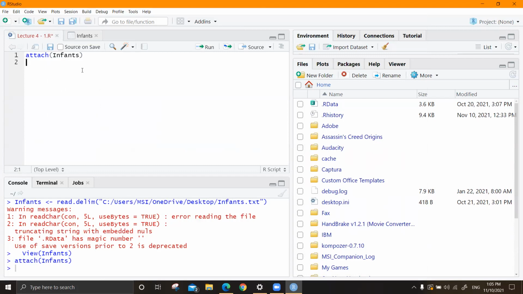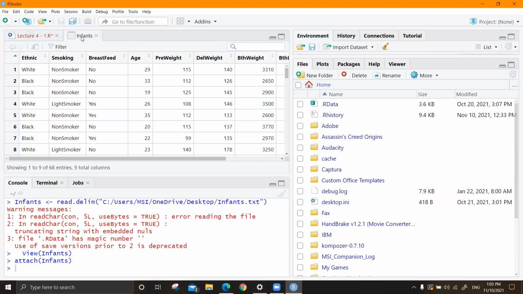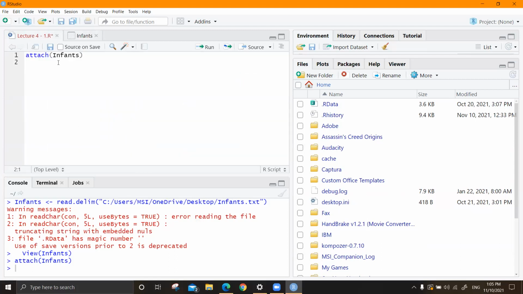Right. So today we are going to learn a function. Before that, constructing tables, you all know. These are the variables that we have in the dataset: ethnic, smoking, breastfeed, age, pre-weight, their weight, likewise. So if you are interested in constructing a table, if you want to have count data of a particular variable, we know to give the command, that is, the word table, and you give the variable out here.